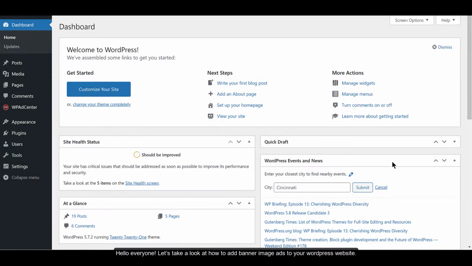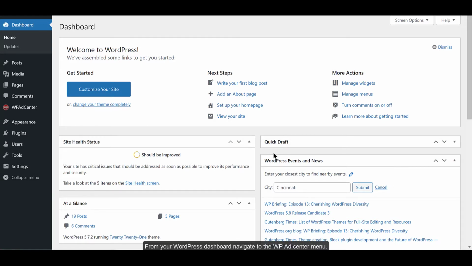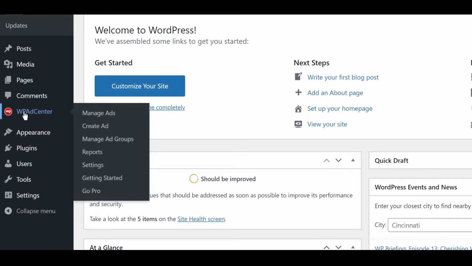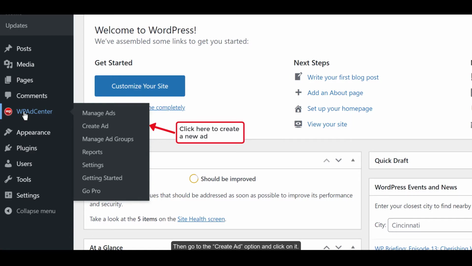Hello everyone. Let's take a look at how to add banner image ads to your WordPress website. From your WordPress dashboard, navigate to the WP Ad Center menu. Then go to the Create Ad option and click on it.